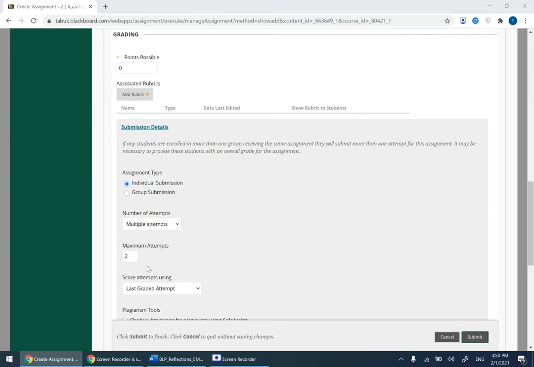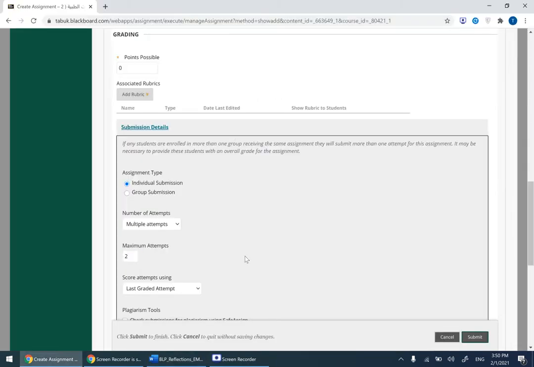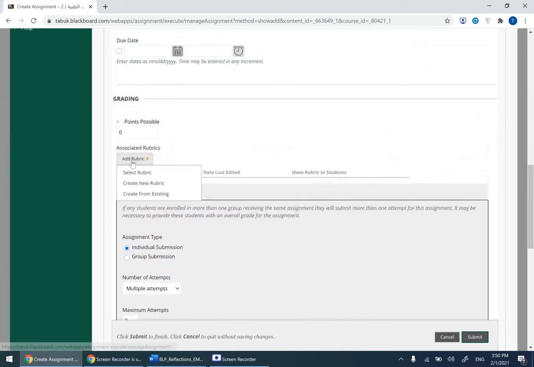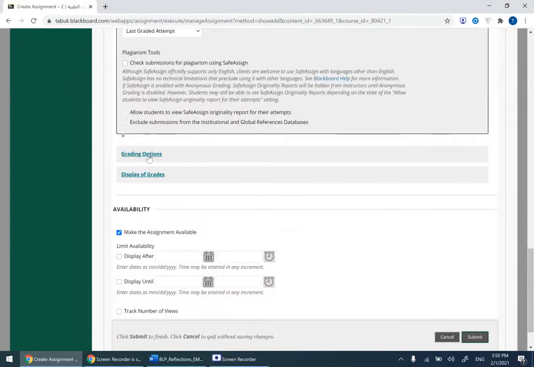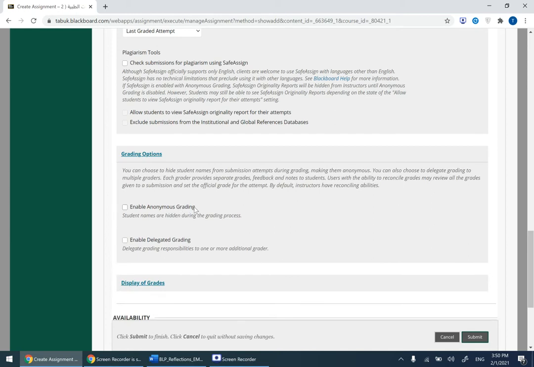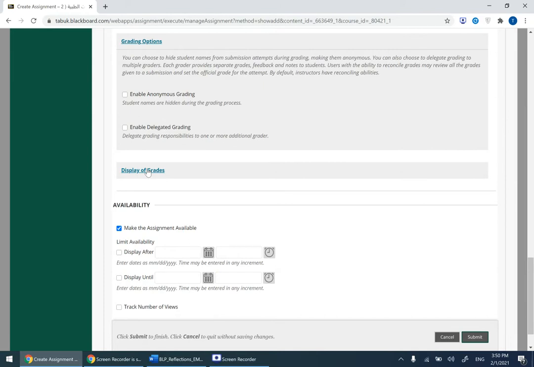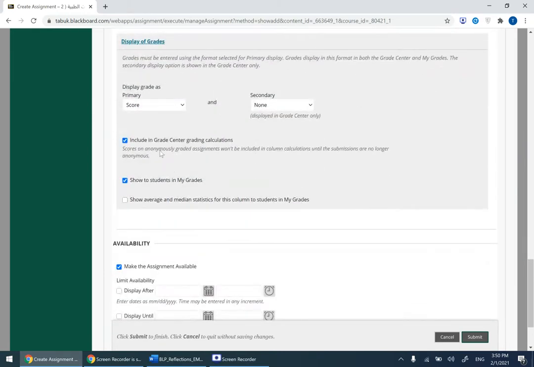This is according to what is mentioned in the Word file, two attempts. Score attempts using, it's not going to make a huge difference, because possible points is 0, so leave it as it is. Now grading options: enable anonymous grading, enable delegated grading. Don't change these settings, leave them as they are. And display of grades, you can keep this as well.